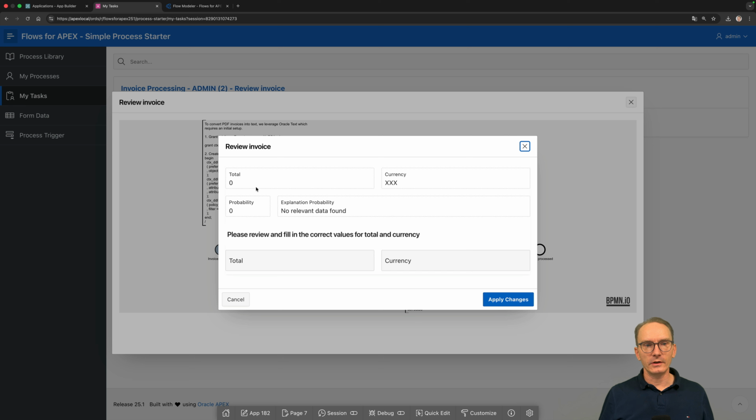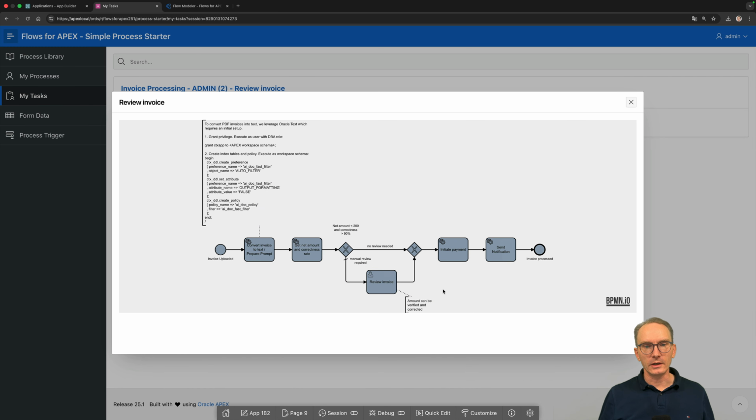So the LLM was not able to find any relevant information, could not find accuracy. It has a probability of 0%. That would mean I need to check myself. And if I found out that actually $10 is to be paid, then I could enter that information and click on Apply Changes. And immediately the transaction took place and an email is sent.